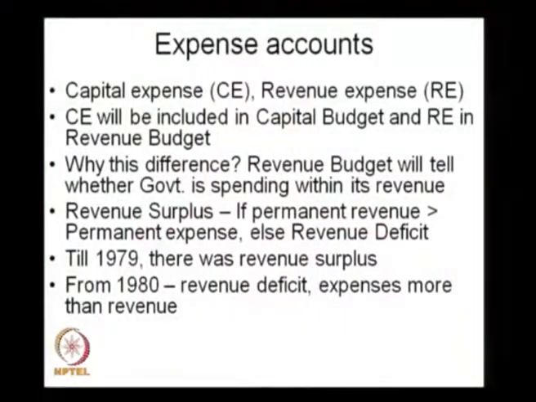Now, a revenue deficit or a revenue surplus is a result of revenue expenditure being more or less than the receipts that the government receives. As I said before, if the permanent revenue is greater than the permanent expense, then you have a revenue surplus, otherwise there is a revenue deficit.